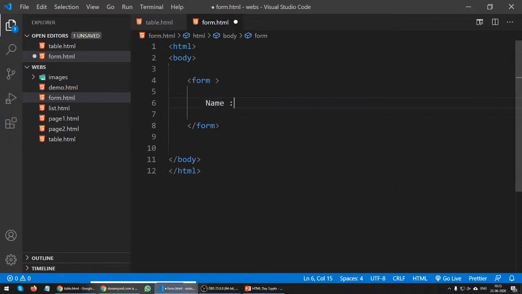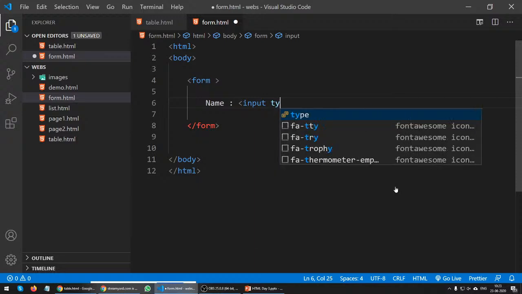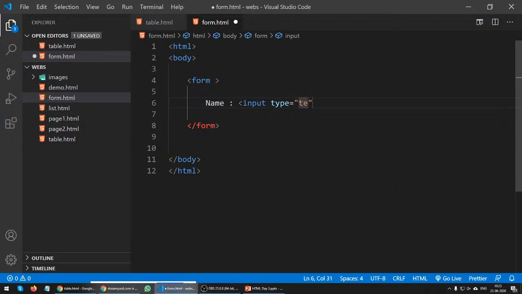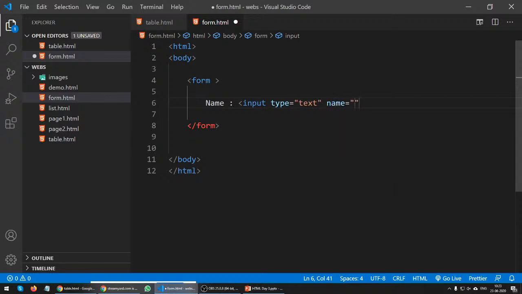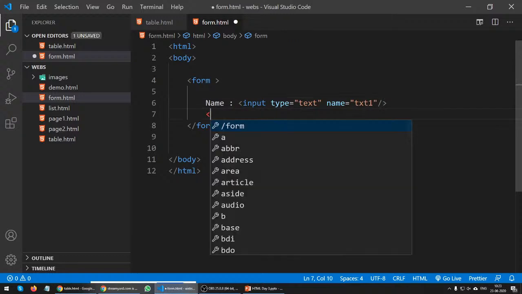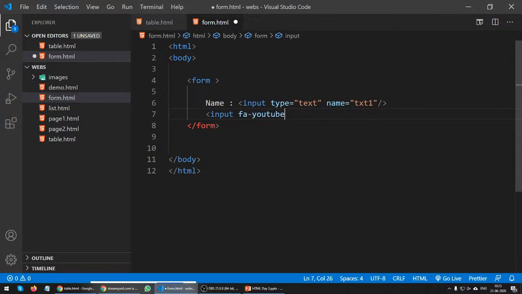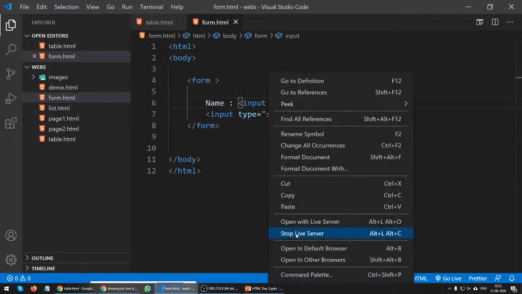So here I will write input type text, and don't forget to specify a name for each control. So let's say the name will be txt1, right? So close this tag. And whenever you are adding some controls, don't forget to use input type submit button, right? Input type submit is very important to take values from the users and submit them to your server.